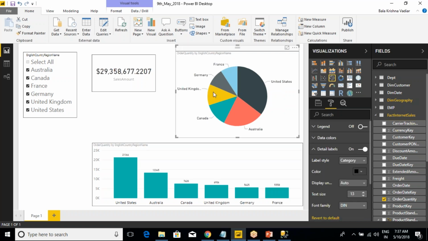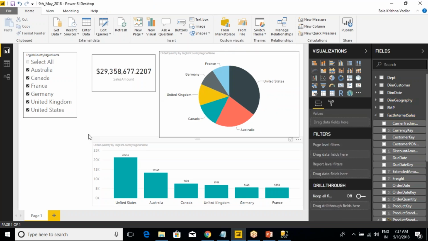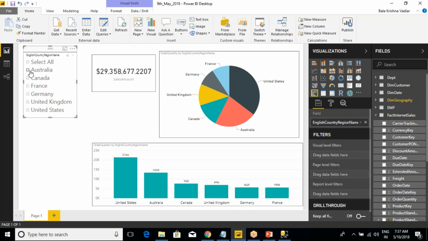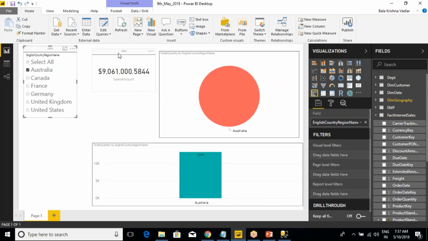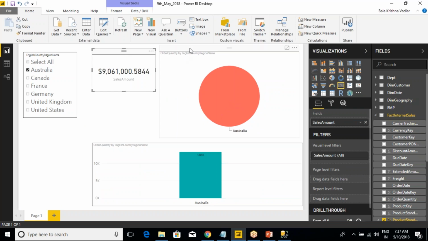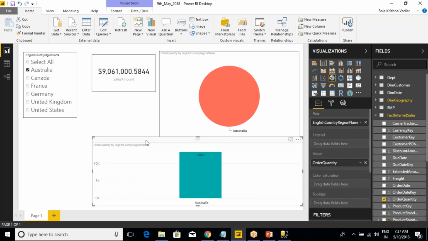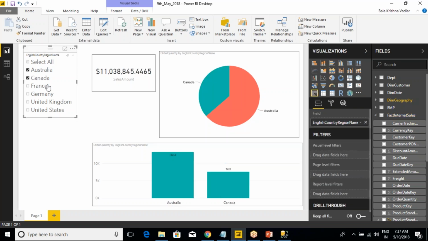Okay, now at least somehow it is manageable and visible. One thing you have to understand, this is page number 1. So when I was selecting the Australia filter, it was applicable for the card as well, and the pie chart as well, and the stacked column chart as well. Which means by default page level filters will be applied.